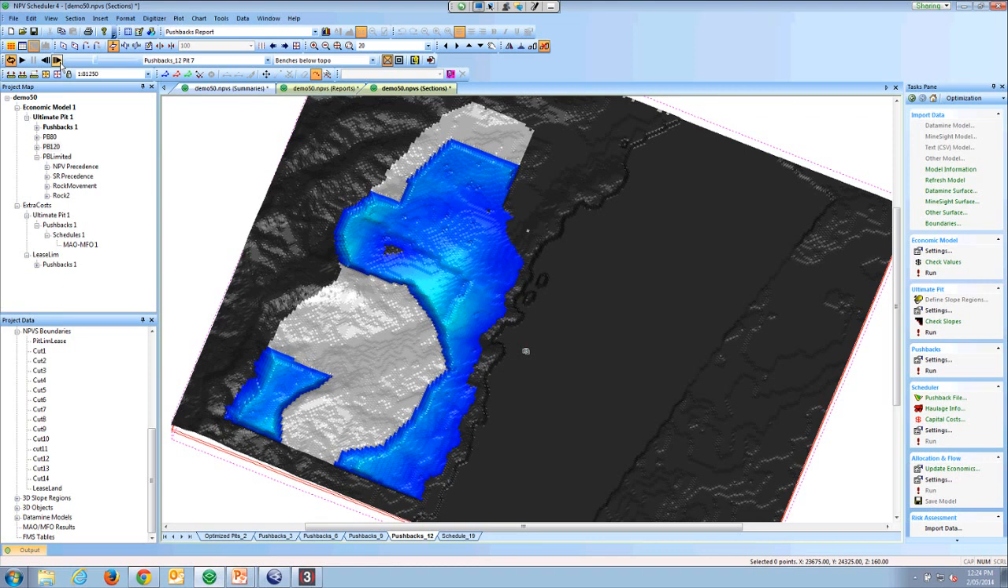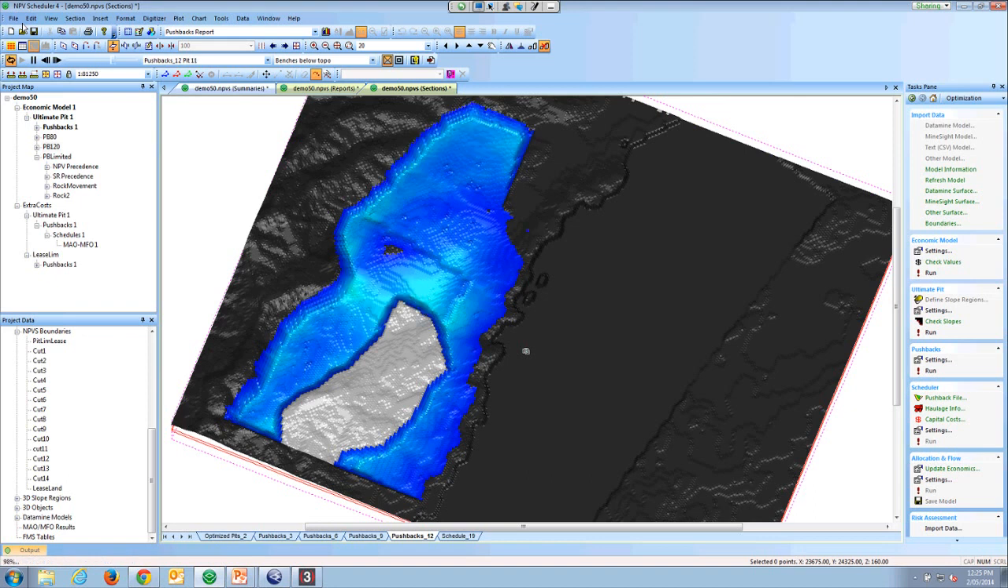And one thing about these pits, you will mine them in these sequences, but with a mine this size, you'll probably have two or three, maybe four strips active at once. So this is how I've built it out. And these are sequences that I could imagine somebody mining much better than the Lerchs-Grossmann shells.